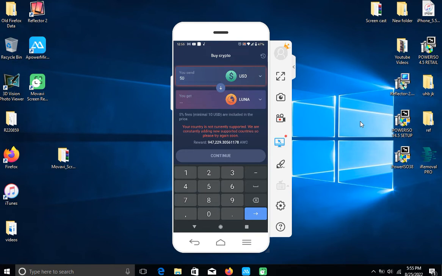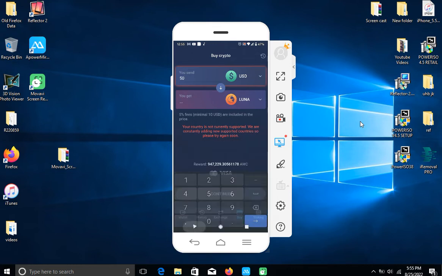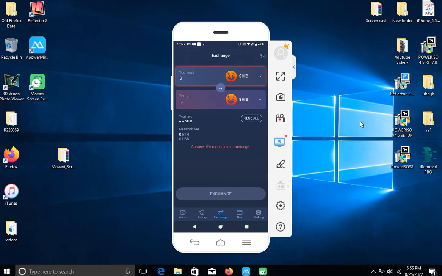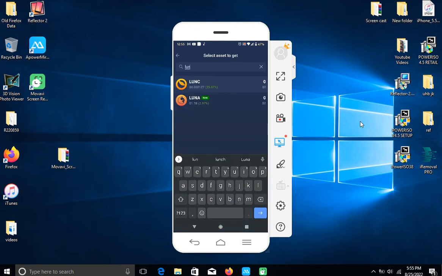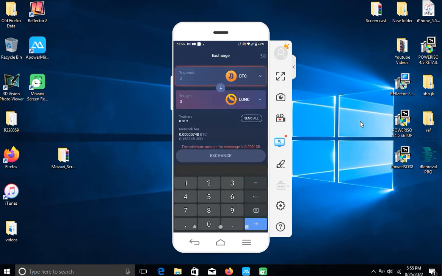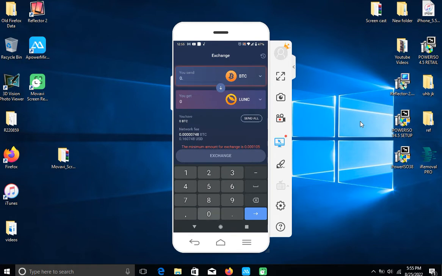So for a coin like Luna, what you are supposed to do is try to exchange it using BTC. So let's go to exchange. Let's try to exchange BTC for Luna. Yes, that's it, LUNC. Let's say 0.0085. Okay, so it's going to allow you to exchange it.